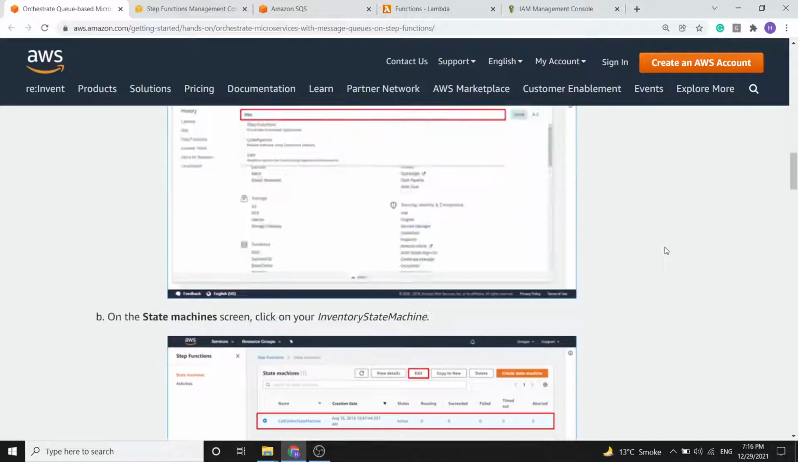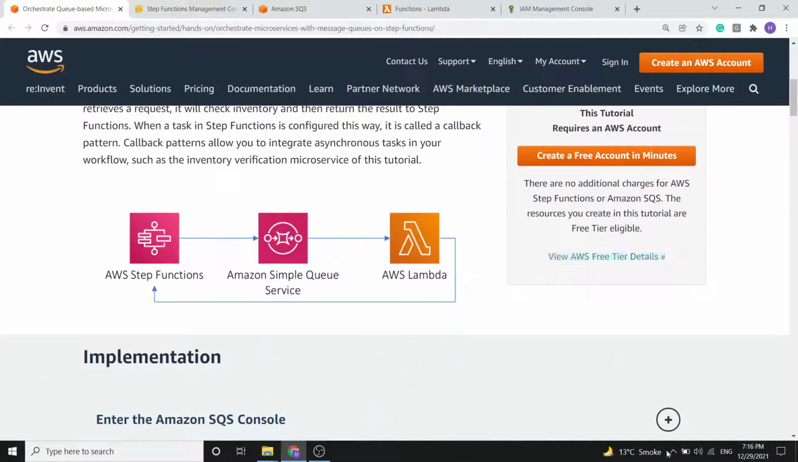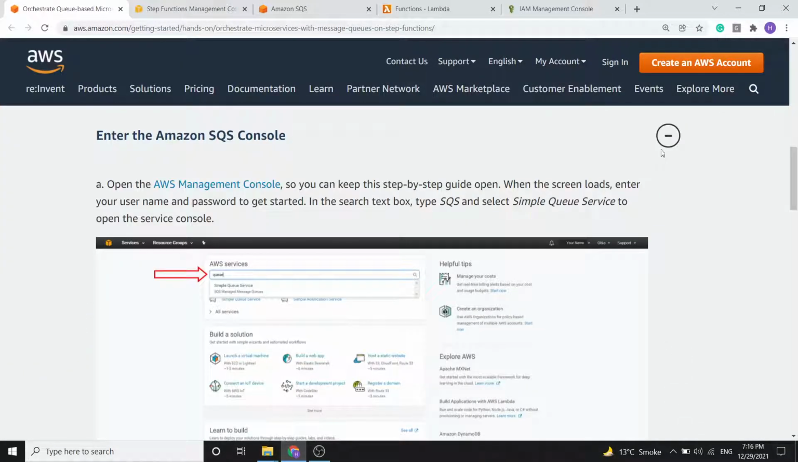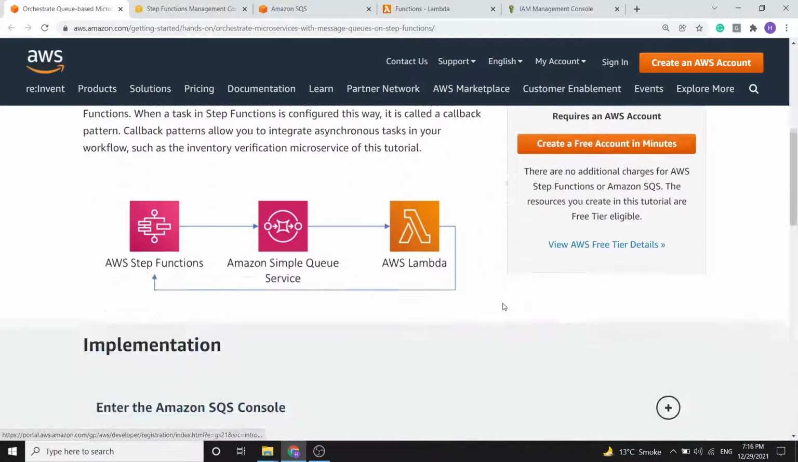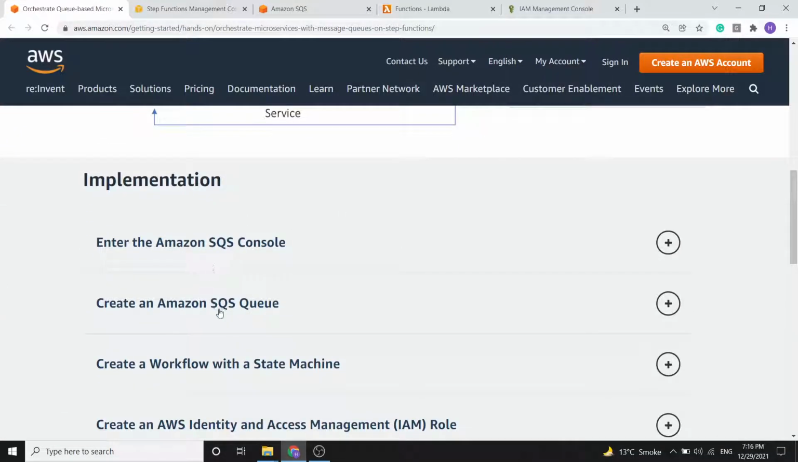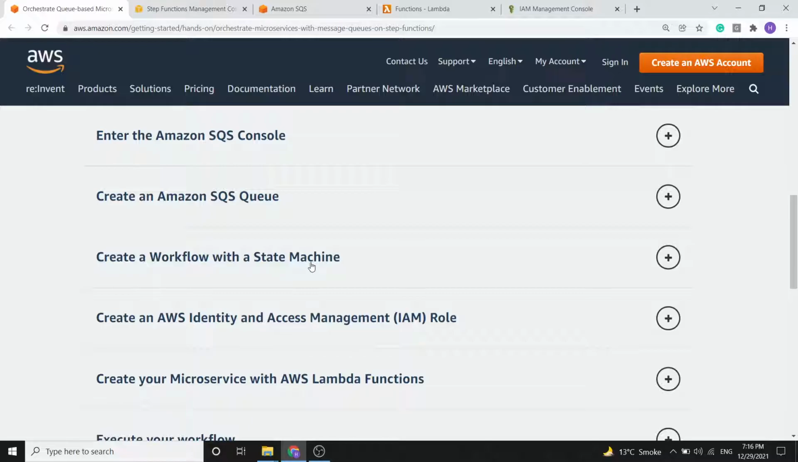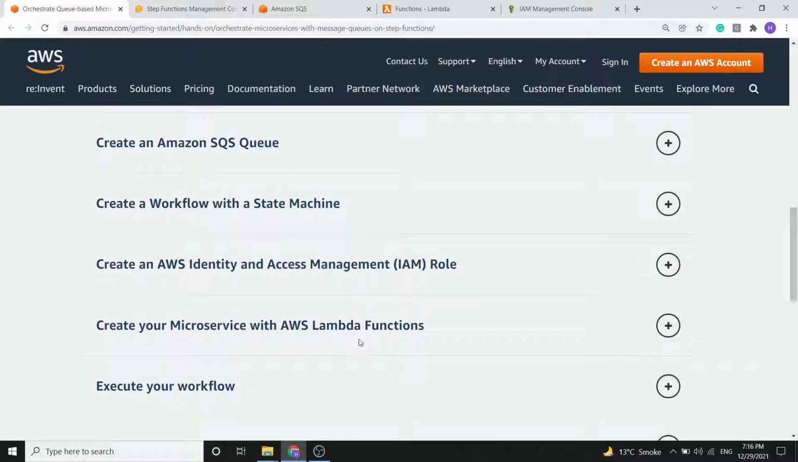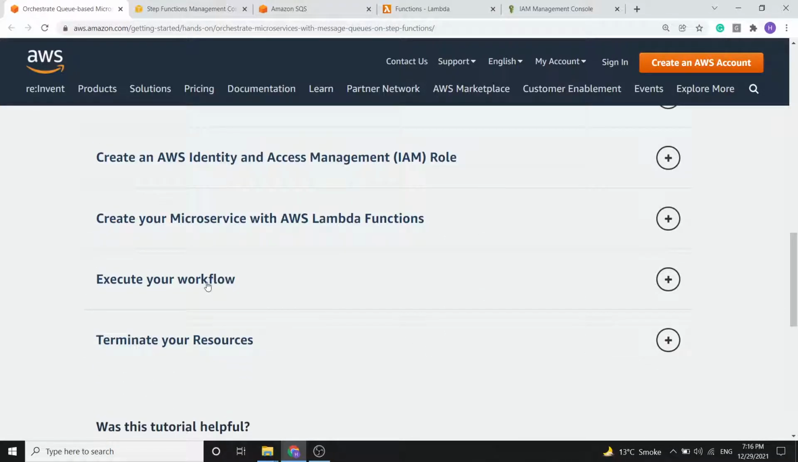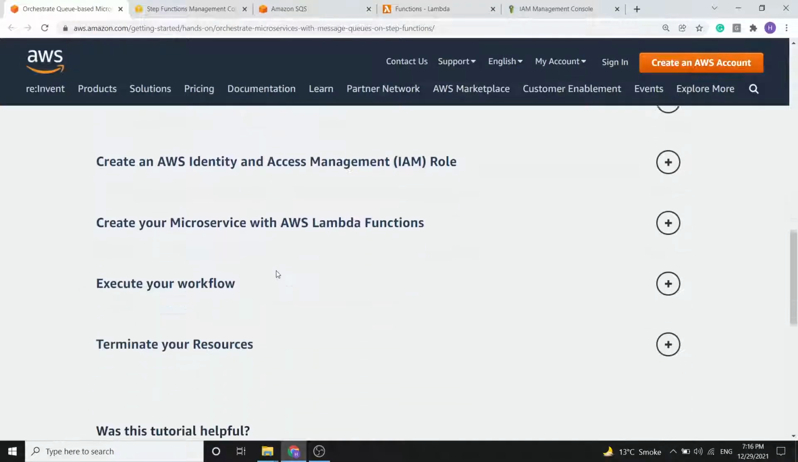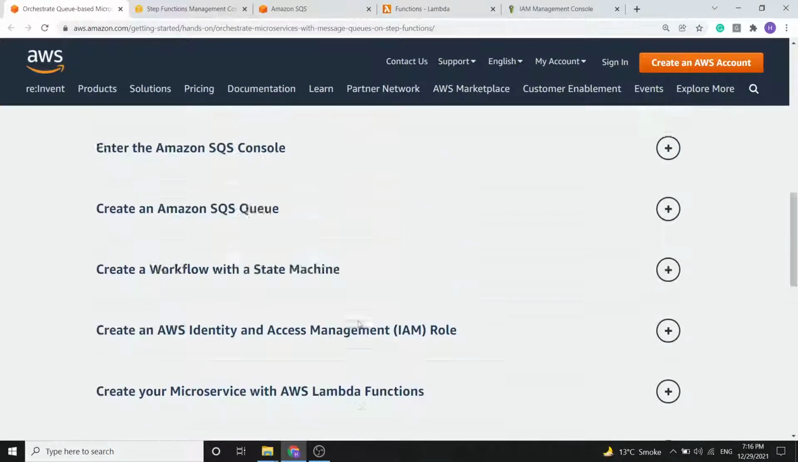So we have successfully done today's tutorial, in which first of all we implemented the SQS queue, then we created the state machine, then we created an IAM role for the Lambda function, then we created a Lambda function, and in the last we executed the step function and terminated the resources.